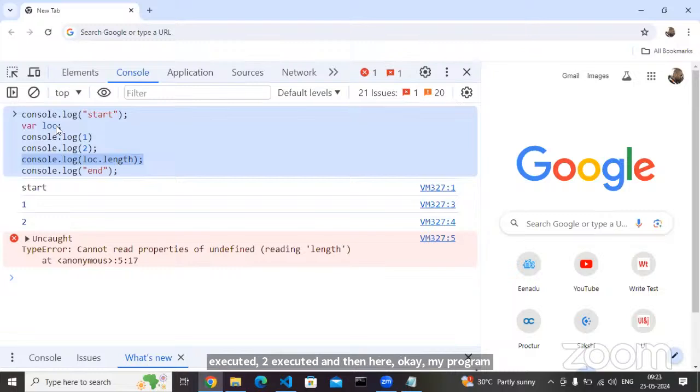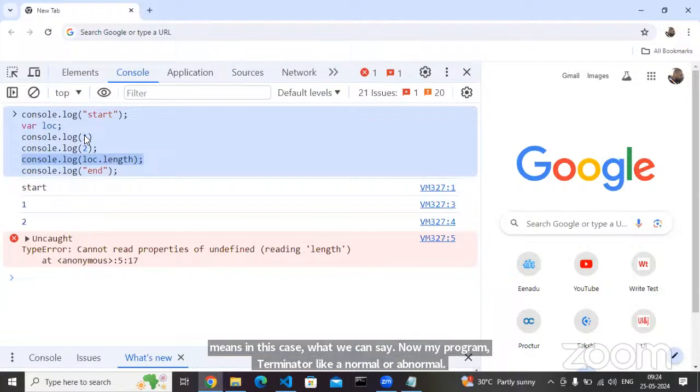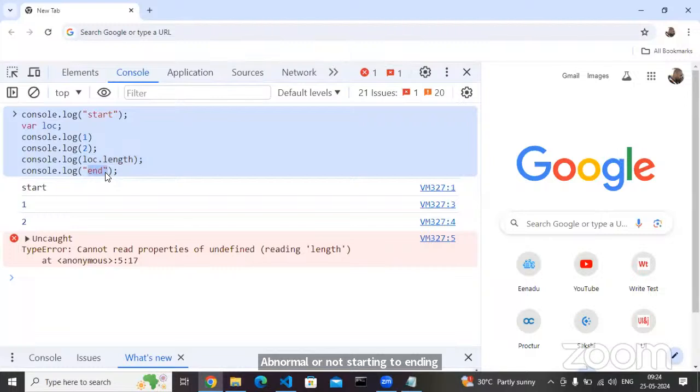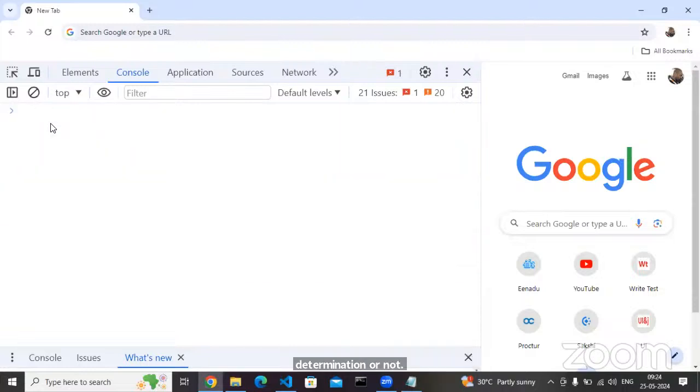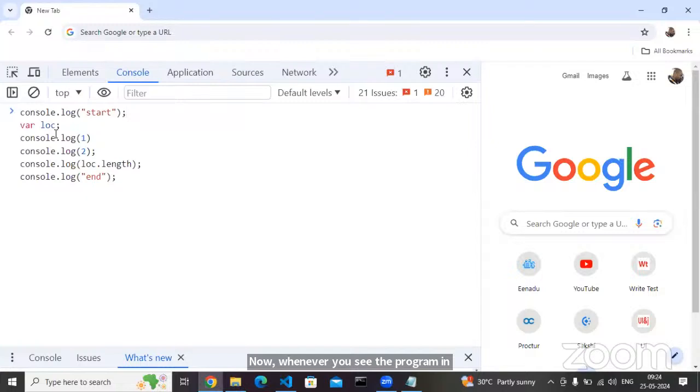That means in this case, what we can say, now my program terminated like normal or abnormal? Abnormal or not? Starting to ending, each and every statement executed or not executed? Not executed. My program terminated in the middle itself. This kind of termination we can say is abnormal termination. Whenever you see the program in this condition, my program is terminated abnormally.